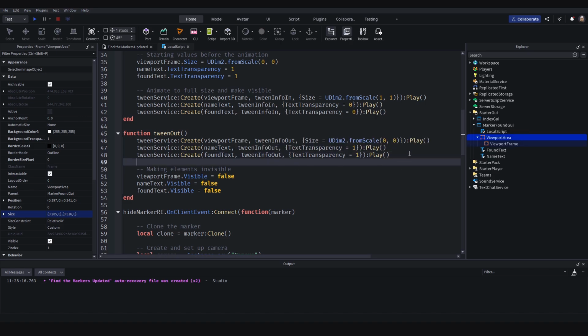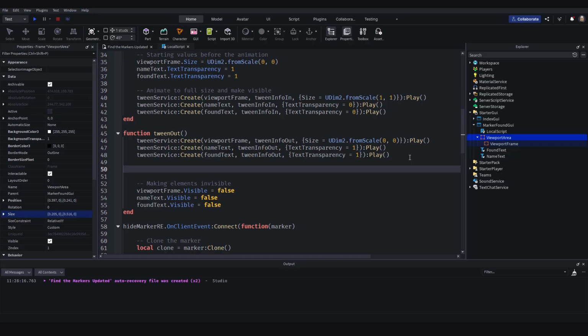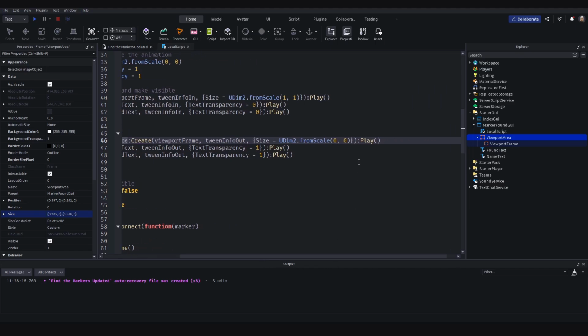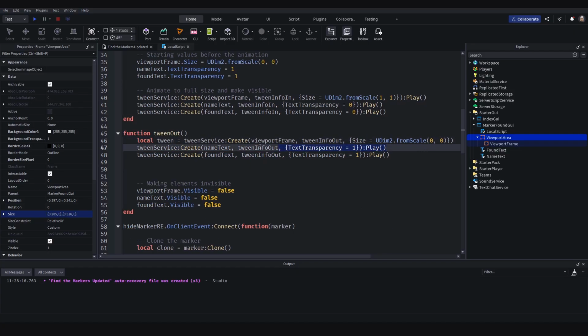text. While they're playing, what we'll do is wait until the shrinking animation has finished, and then we will hide everything. Once the animations are finished, we'll hide everything. Because they're all playing around the same time, we only need to really check one. So what I'll do is set this tween to a variable. I'll say local tween equals tween service create. I won't play it here. I'll play it down underneath after everything's been defined.